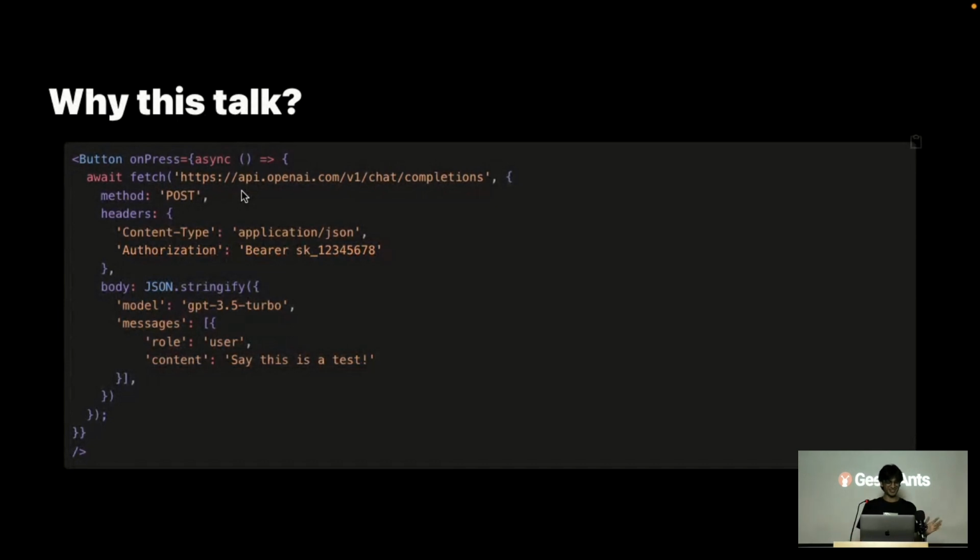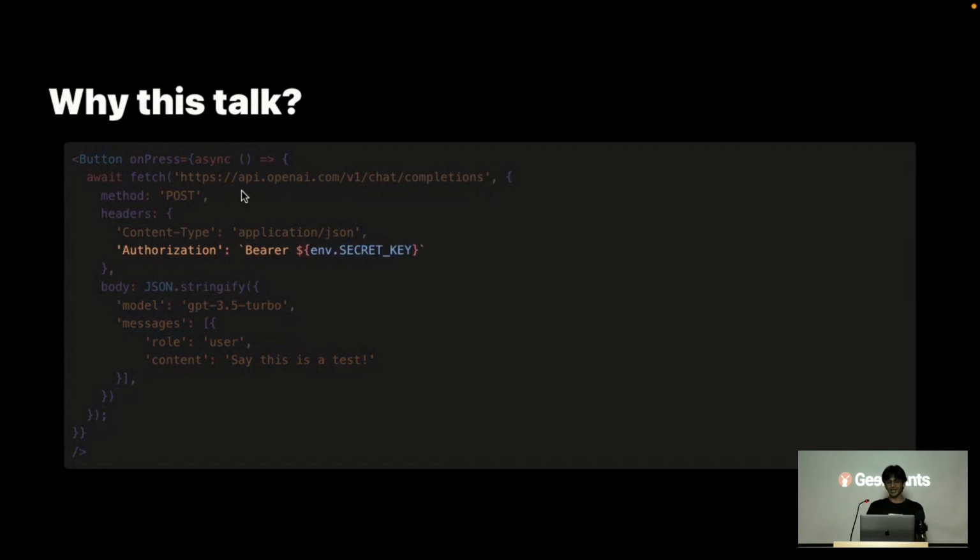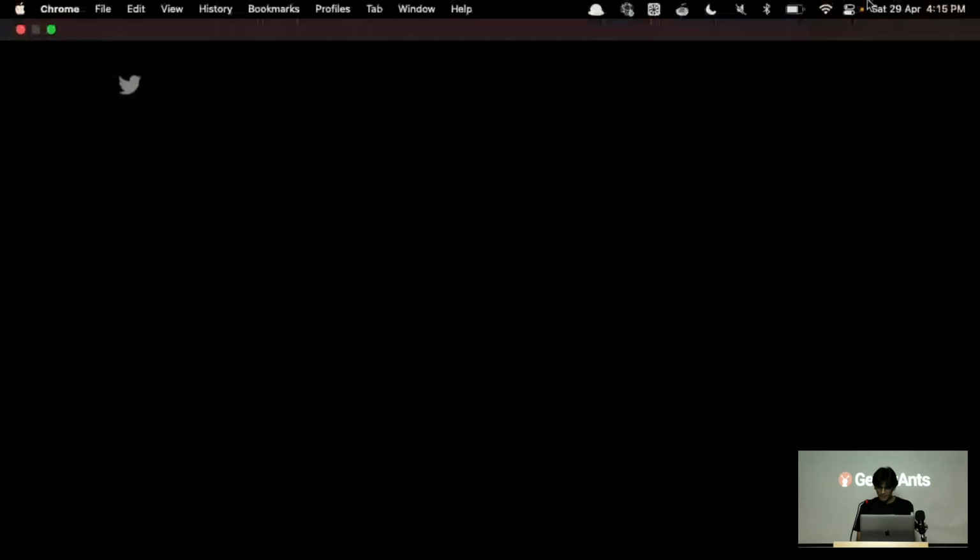That's correct. That's one problem. But the other idea is that you're exposing your API key in your application bundle, right? And people would be quick to assume that, hey, I can just put it in my environment variables and that's fine. Well, it's not really. And this tweet, which hopefully if it loads we'll see, is what motivated me to come here. Let's double check we have internet. Looks like we do.